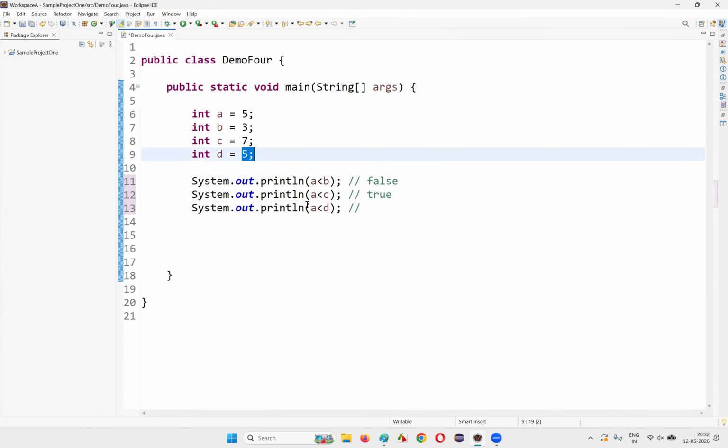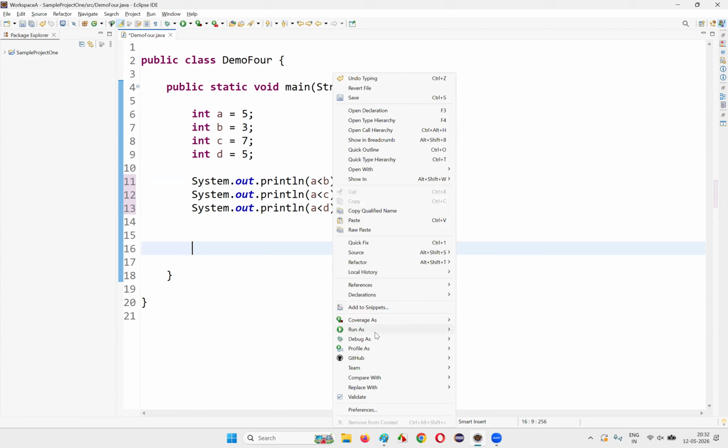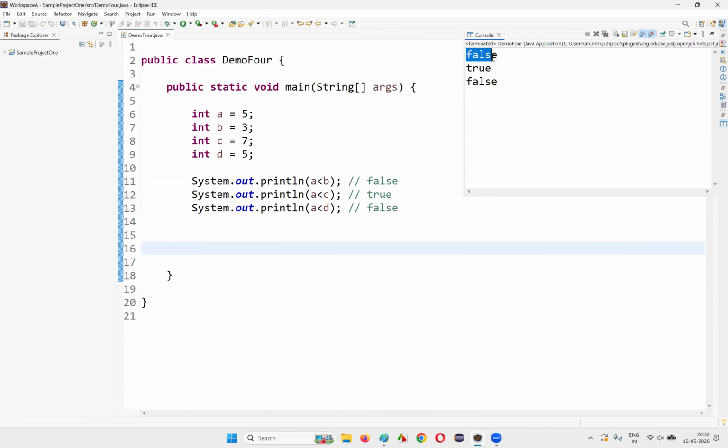Now the last one, A less than D: is 5 less than 5? No, 5 is equal to 5, 5 is not less than 5. So again, false. Now run this code. You see false, true, false. What we expected is right.